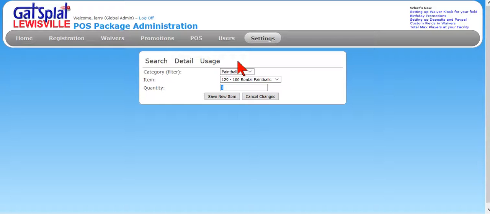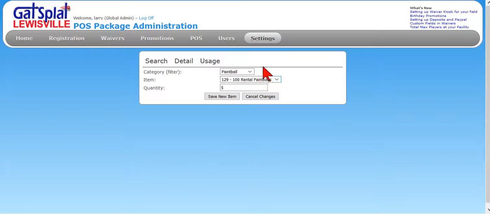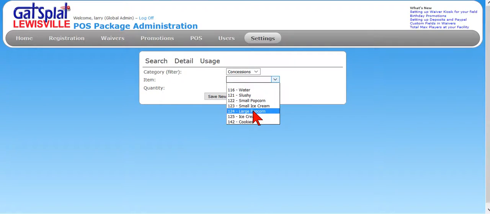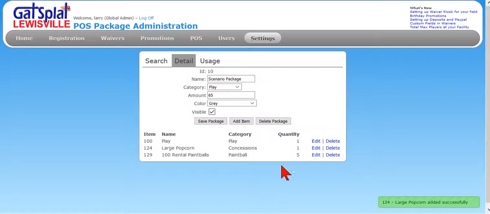But let's suppose I want 500 paintballs to go in this package. This is an item that's 100 rental paintballs, so I'm going to give them 5 of them. Now I'm just going to give them a bag of 500, but it's going to track my inventory for me. So now I'm going to save that. So now basically they're getting play, they're getting 500 paintballs. Let's add another item. This is also going to include from the concessions a large popcorn, but only one of those. So I'm going to save that in there. So now they're going to get that, that, and that.